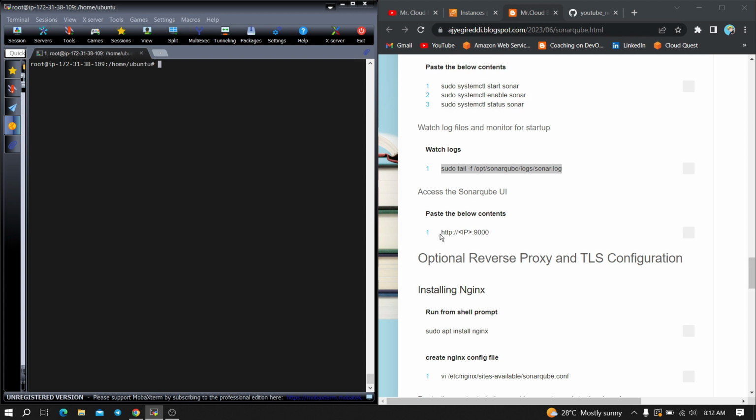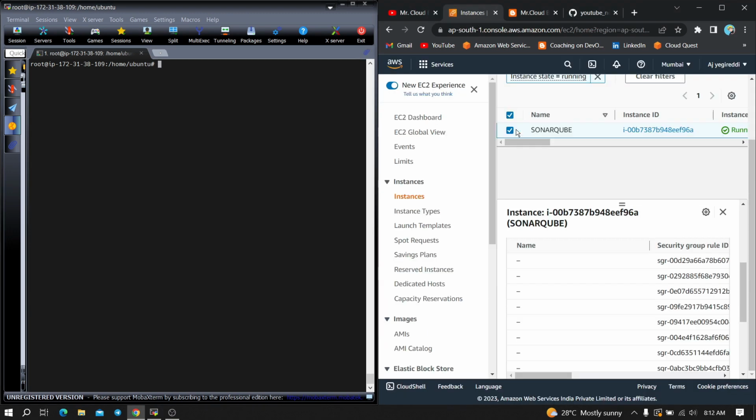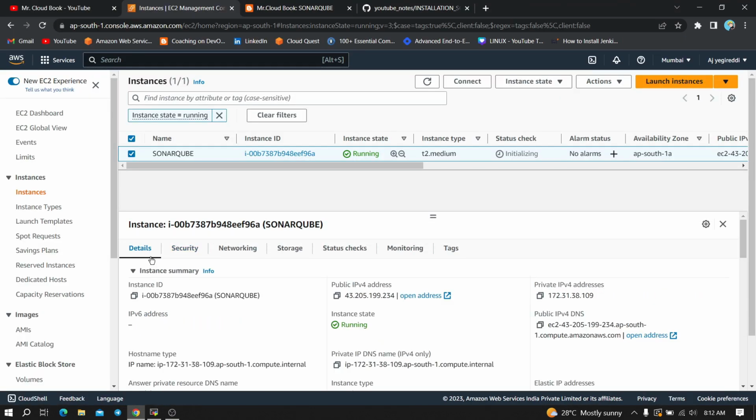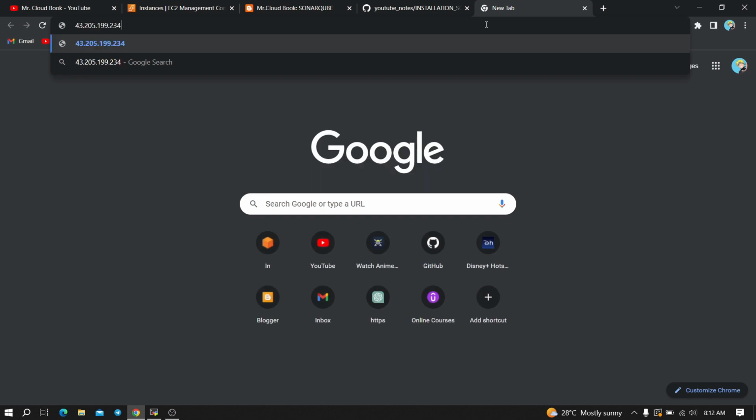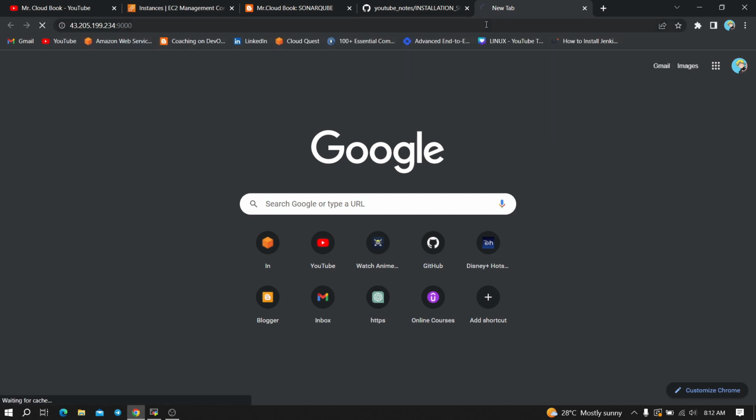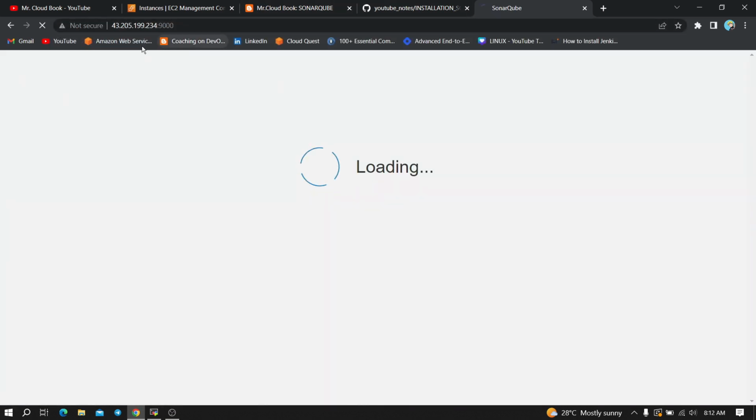So paste the below contents, http, then your IP address, and go to your browser. Just go to our instance details and copy the public IP address, open a new tab and paste that IP and give 9000. Basically it's listening on 9001, but it will run on 9000, so we can access it from 9000 also.